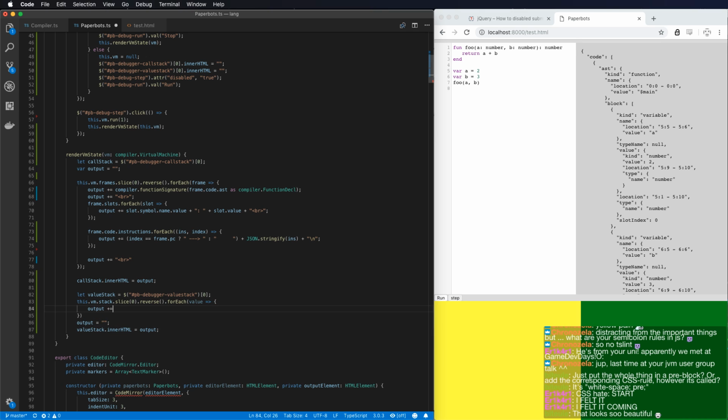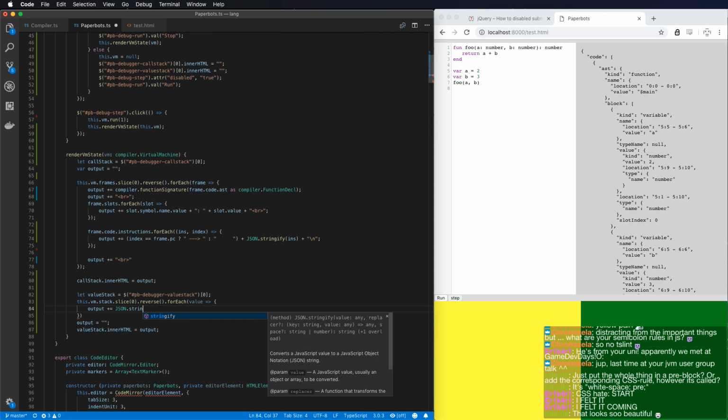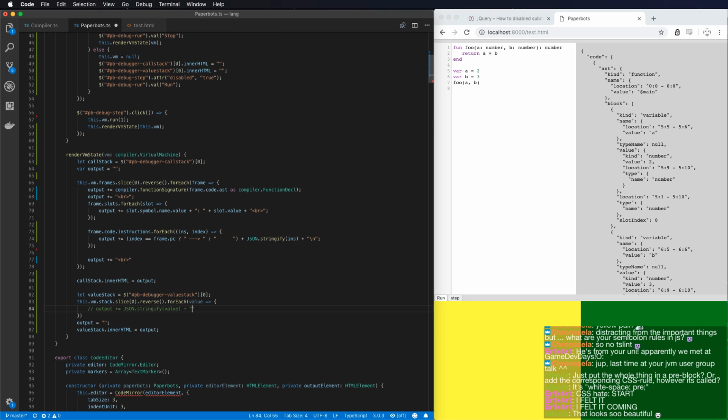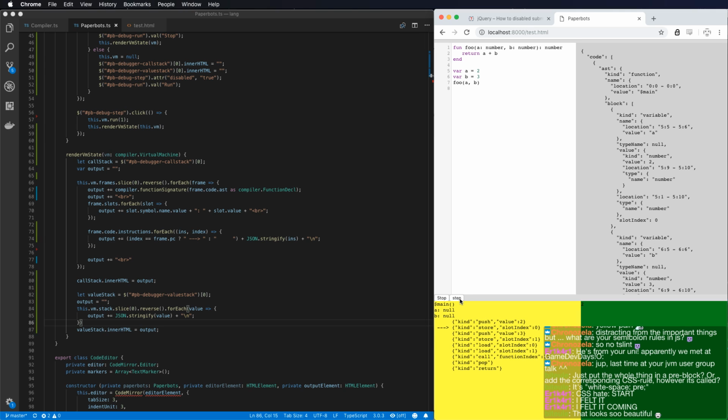So output plus equals JSON.stringify value. Is this all we need? Okay. Run. Hooray! Perfect.